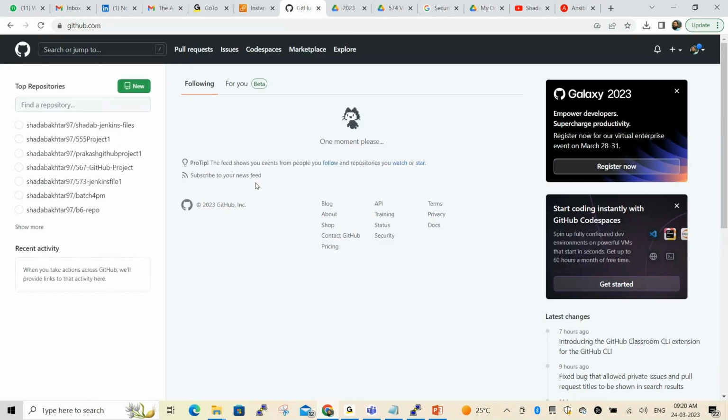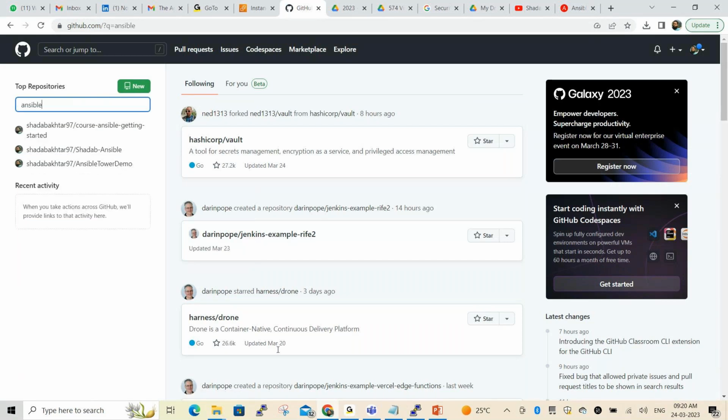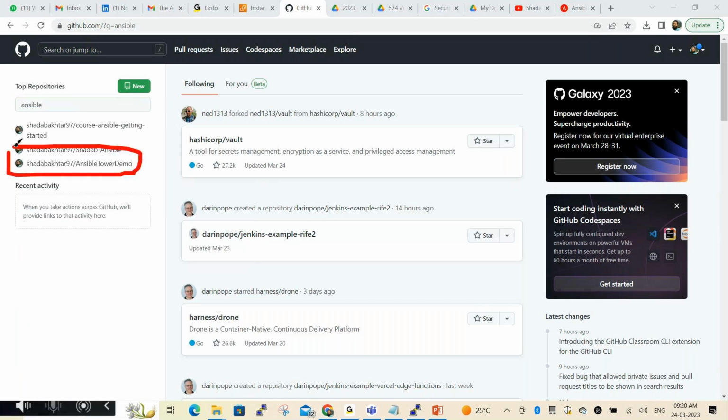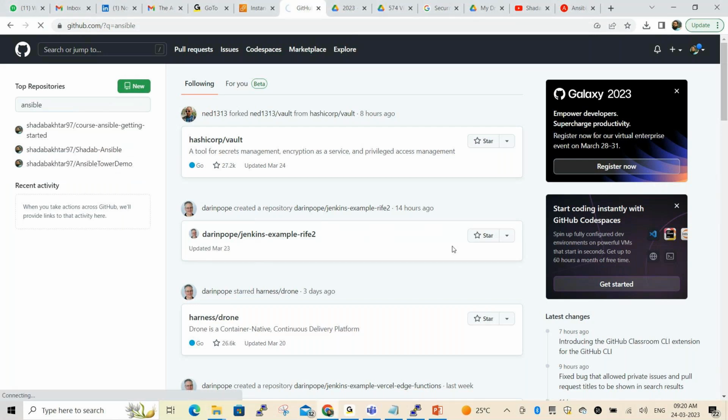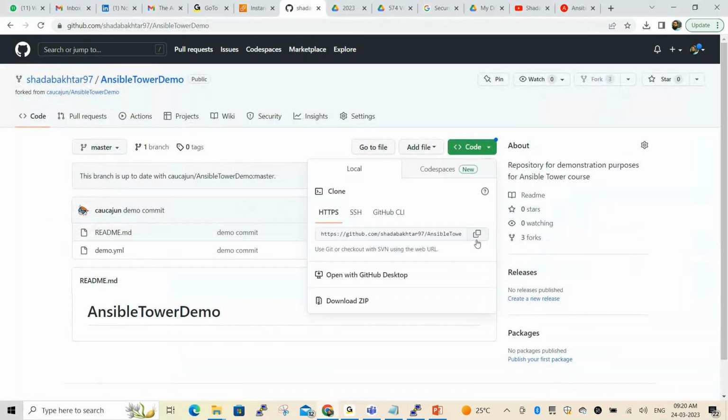In my GitHub account, I have multiple repositories. This time I'm going for Ansible Tower. If you focus, I have one repository here, the Ansible Tower demo repository. I'm going for the same site. If you focus, I have a readme.md file and then demo.yml, and I take the URL from this site.